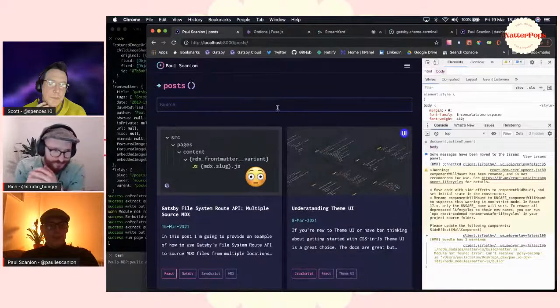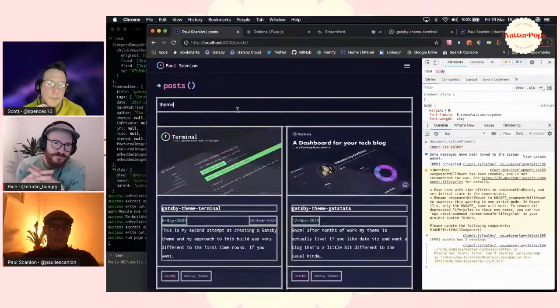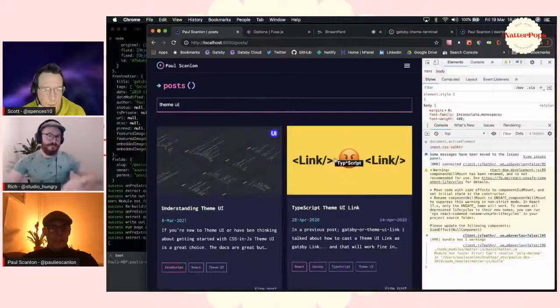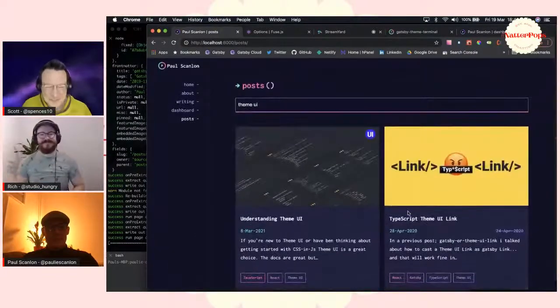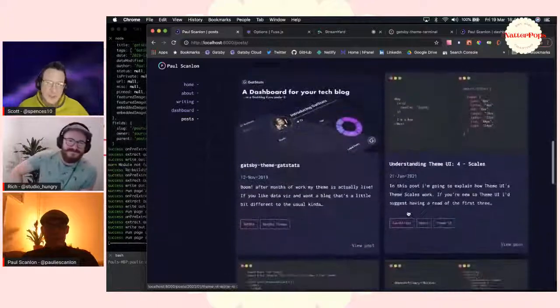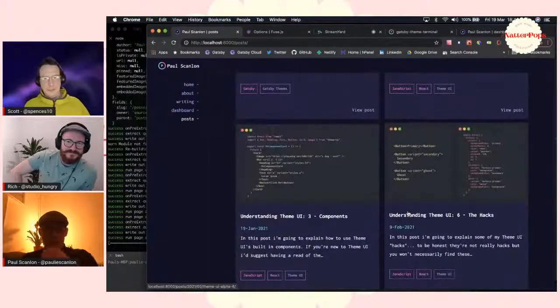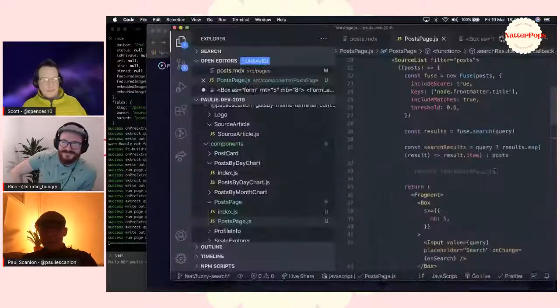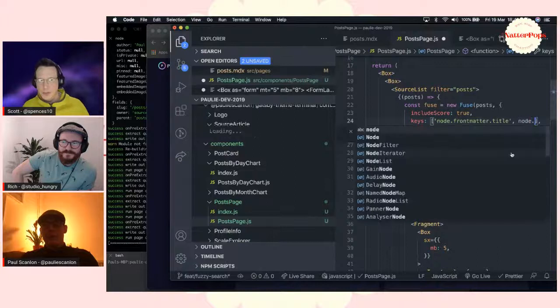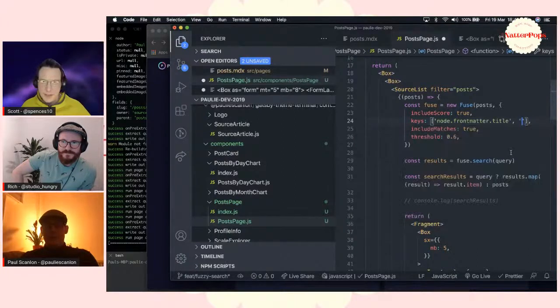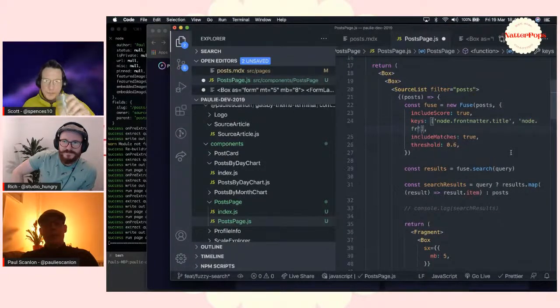Right, this is looking good. Now, let's have a look. If we type in theme UI, whoop, whoop, look at that. Worked a treat, boys. That should only be theme UI based things. So what is this filtering on though? It's just the title at the moment, but you can put in a comma after that and put node if you've got tags on your posts and dates and stuff like that.